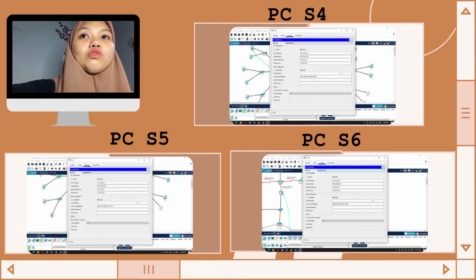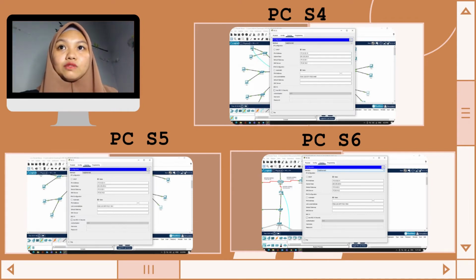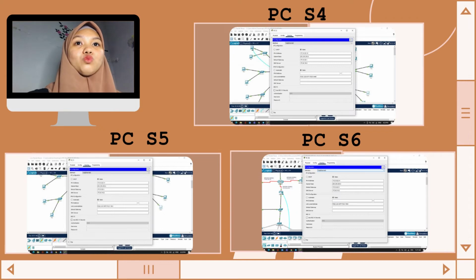And then we continue with PC S5. For PC S5, the IP address is 172.30.22.11, and then the subnet mask is 255.255.255.0. For the default gateway, 172.30.22.1, and for the DNS server, 172.18.80.2.